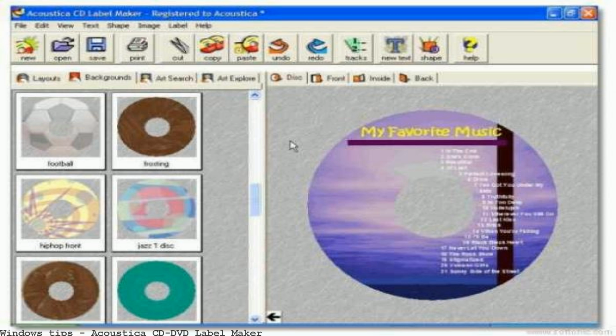LightScribe is a disc labeling technology that uses your LightScribe CD /DVD drive's laser to etch labels directly onto your CDs and DVDs, rather than inserting them. Acoustica CD /DVD label maker is a graphic editing tool for creating disc labels. It is a very simple application, and it has many advanced features.